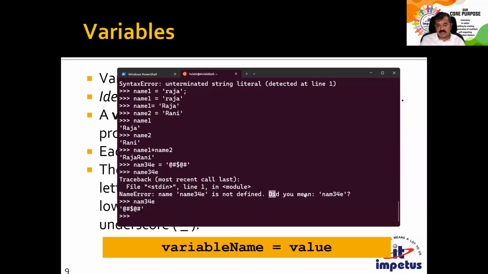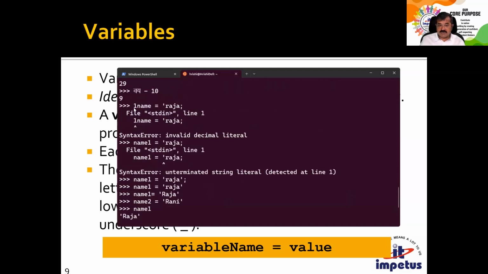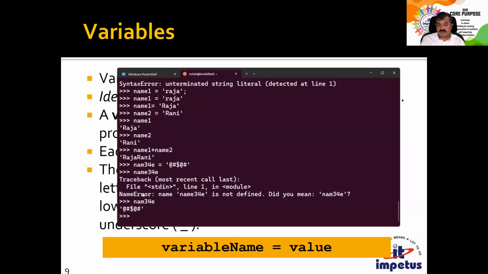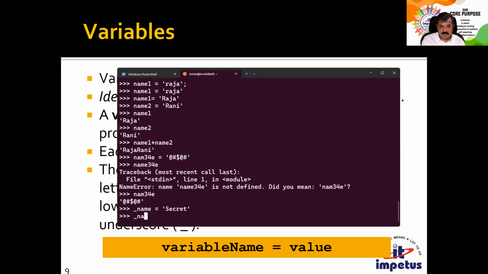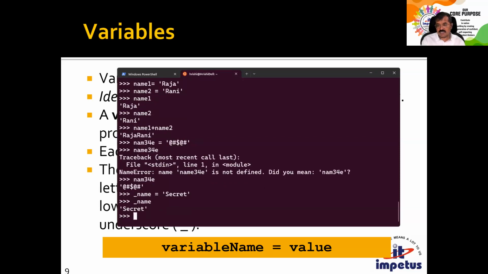Help देखो कितना अच्छा है. Did you mean nam34e and you use this name? ऐसा चाहिए था कि आपको? So there is a name error. So that name was not there. This name was there, and that was holding this value. But if I'm using a digit as the first letter, it will generate an error. The first letter can be an underscore. Underscore name is equal to secret. So अगर आपको name चाहिए, तो underscore name is secret. We got that.